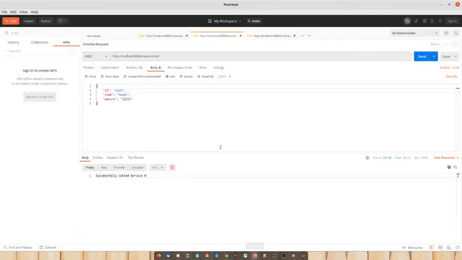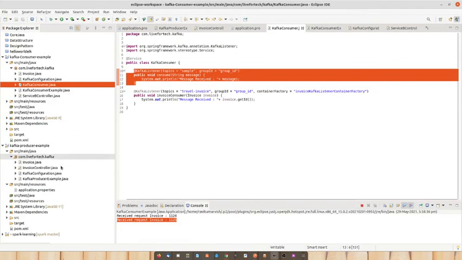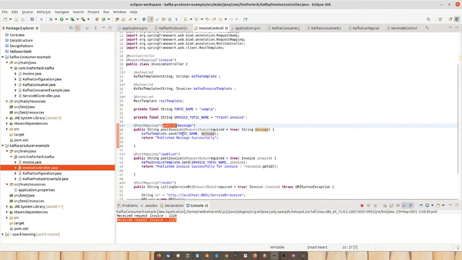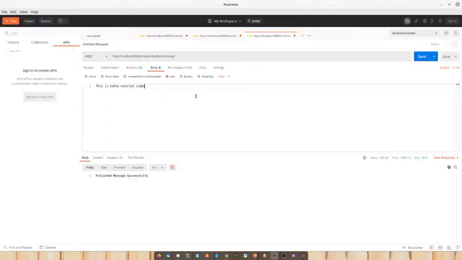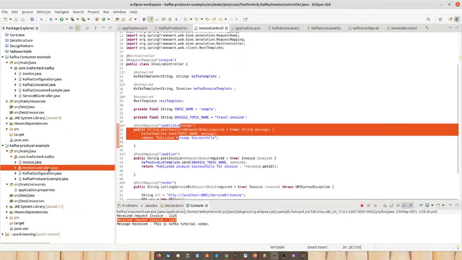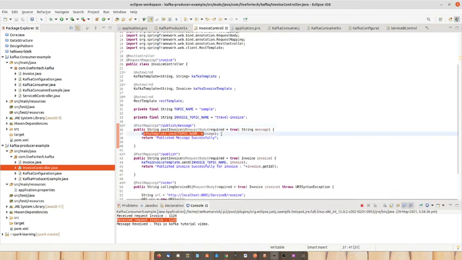So I go to Postman, and what I'm doing here is putting a message to invoice slash publish slash message. This is my Kafka tutorial video. Let me submit this. As soon as I submitted, Postman made a call to service A. Now service A has used the Kafka template to send a message to the topic sample, and this is the message. Let's go to the consumer side.